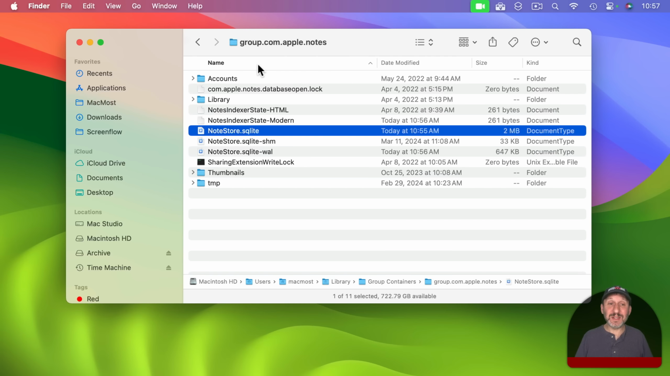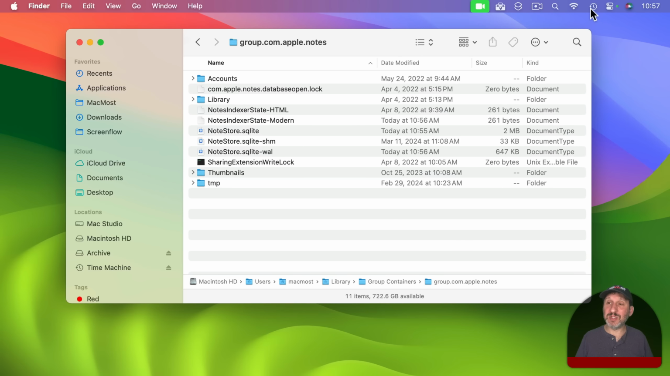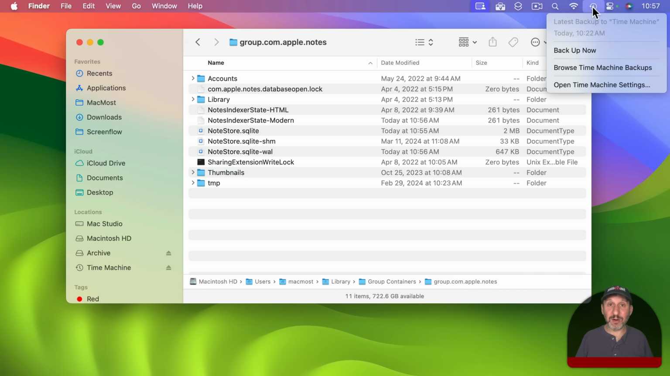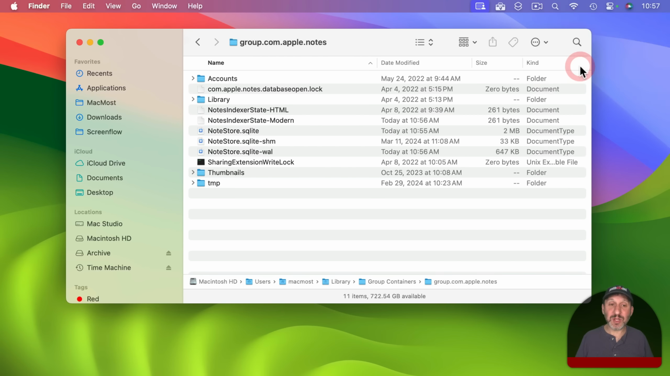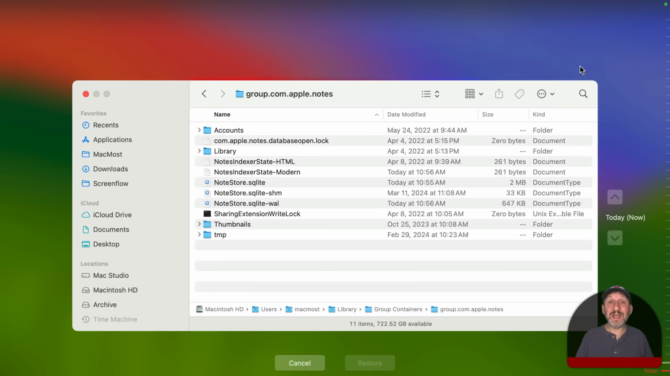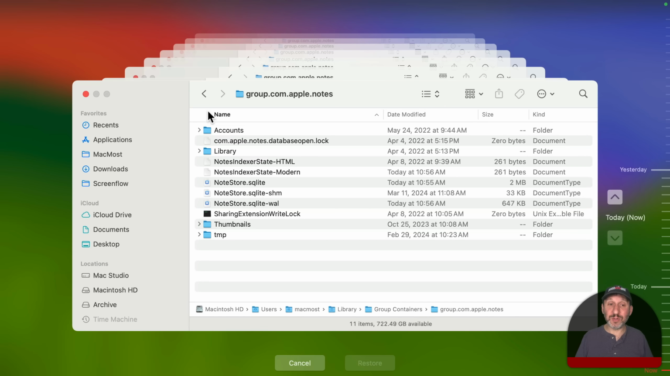But since this entire thing is a folder on your drive, that means when you're using Time Machine, it does get backed up in Time Machine. So for instance, if I were to activate Time Machine by going to the Time Machine icon here in my menu bar and browse Time Machine backups, I could see a history of what's in this folder.